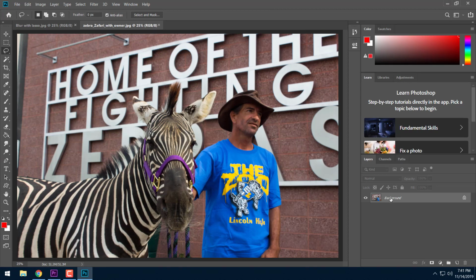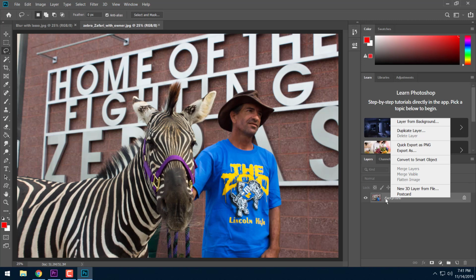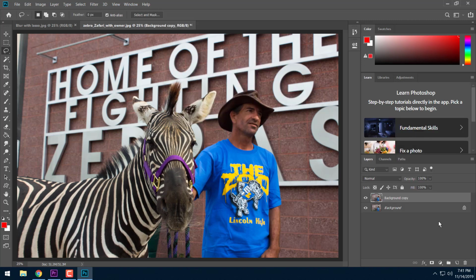So what we're going to do is go ahead and duplicate our background. We're going to right click on it and select duplicate layer. Or you can click on background and drag it down to the new layer button. Either way, it'll make a copy of the background. We only need one though.